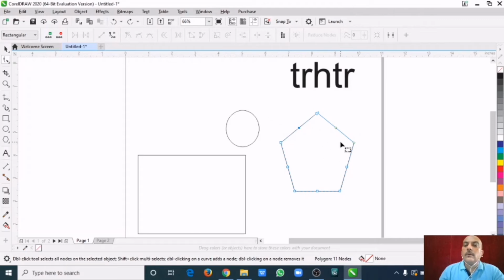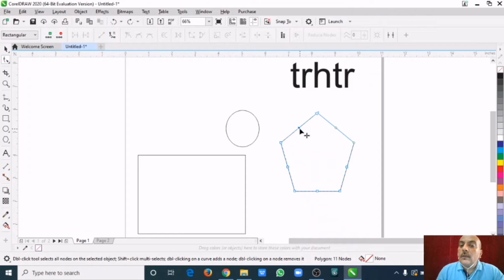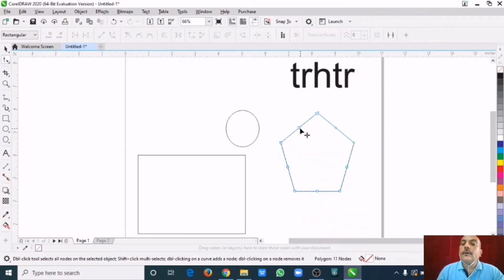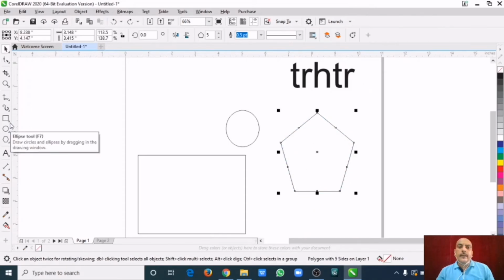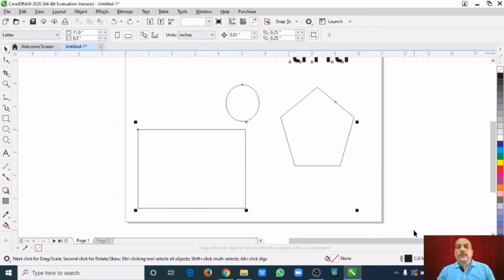It is a polygon shape. If I want to change its shape manually, then I need to convert the specific node into a curve by right clicking over it. So right click on the node and select To Curve. Now it is converted into a curve. Now you can change its shape, right? So we'll see all the tools one by one.